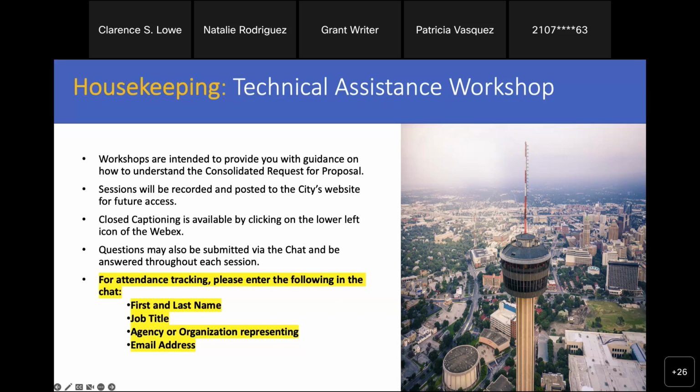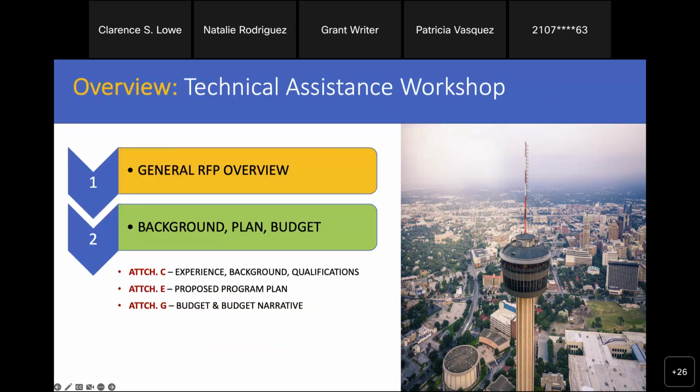For those of you who may have attended yesterday, yesterday's presentation was primarily a general overview of the forms and how to submit the RFP, generally speaking. But today we're going to be doing a deeper dive into some of the more challenging RFP attachments. Session 1 was a general overview. Session 2 today is about attachment C, attachment E, and attachment G: your agency background, your proposed plan, how you give us the narrative about that plan and explain what you want to present to the city as a possible solution to some of the issues that we're facing, and then the overall budget of both the agency and the program that you propose.